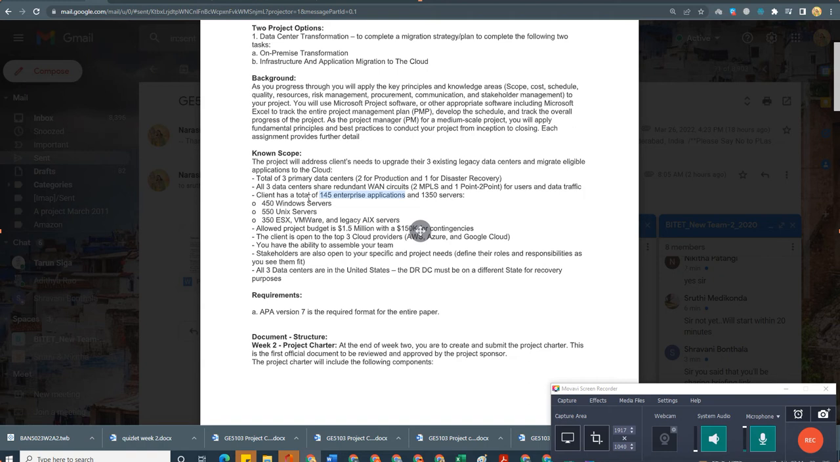You are already allocated 1.5 million, but you can use an additional $150,000 if required in any contingency. If there are any difficult situations and you run out of money, you can use this 150,000. So you have a contingency budget also. You have a direct budget of 1.5 million.